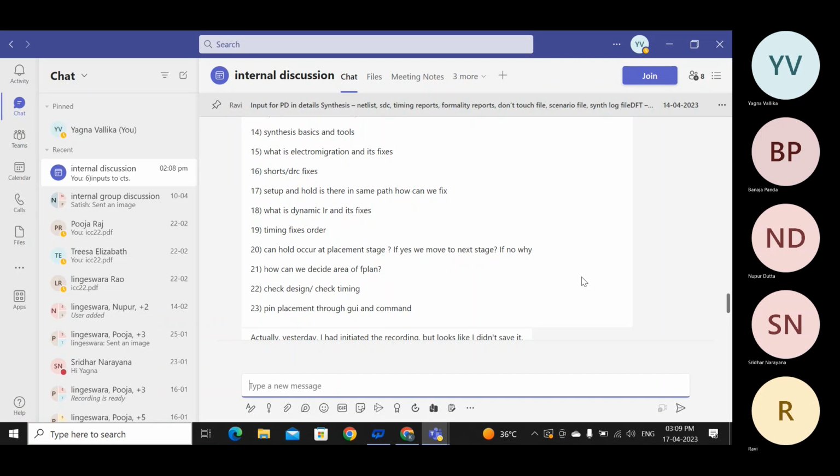Oh, sorry, 18 and 19, I think I missed. What is dynamic IR and its fixes? You know, right? What is dynamic IR? When the cells are switching, voltage drop means power loss will come. So when the design is in function, they are switching, then whatever IR drop is accounted is dynamic IR. When the design is in idle mode, that is called static IR. So constant. So what are the fixes for dynamic IR?